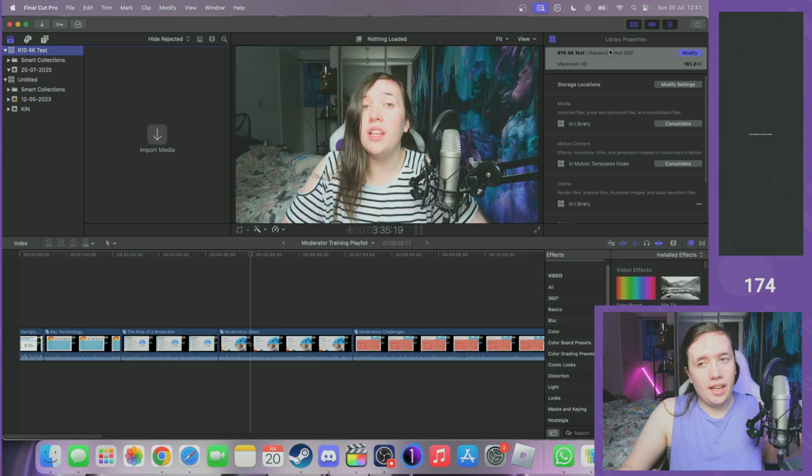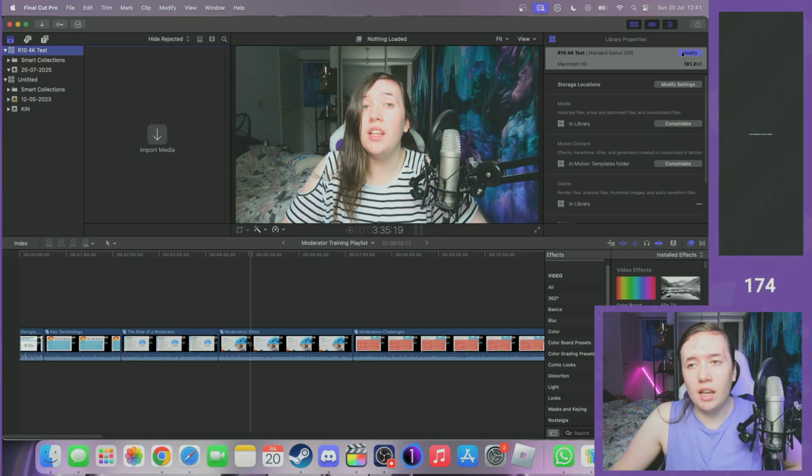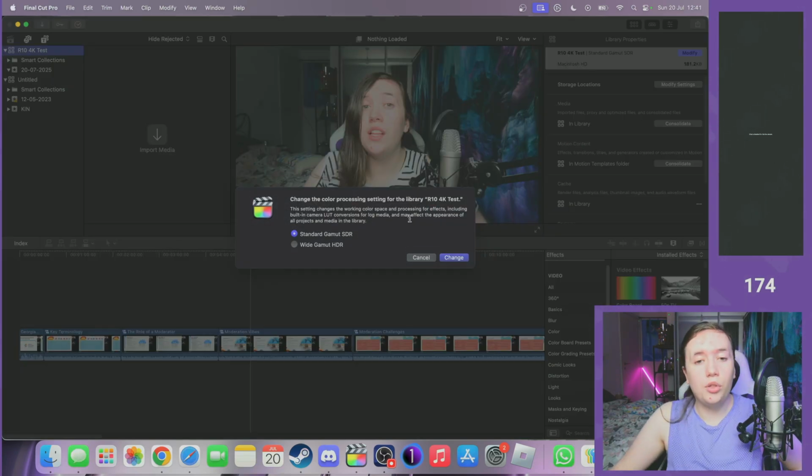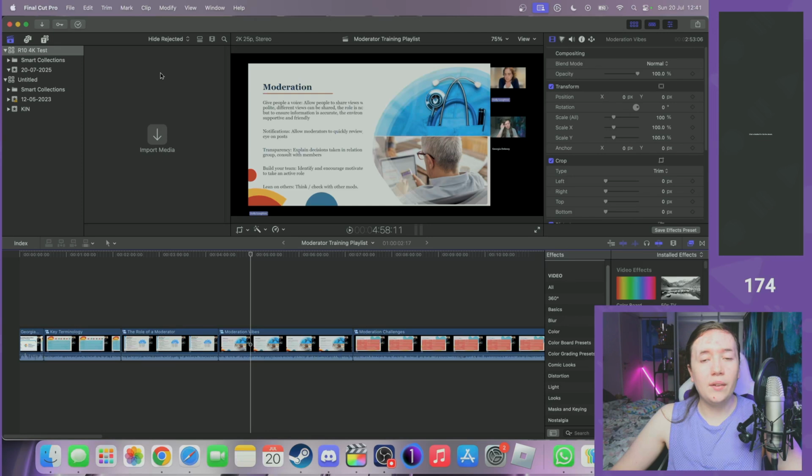But fundamentally, what you need to know for 4K HDR, you need to go into the library, click on it. In your inspector here, in your library properties, you'll see a button that says modify. That allows you to switch your library and all the events and projects within it from a standard color gamut, which I have a video about different color gamuts as well, and different color profiles, which you can see here. And you need to switch it to a wide gamut HDR. This now allows your projects and your events to have more color options of a wider color space.